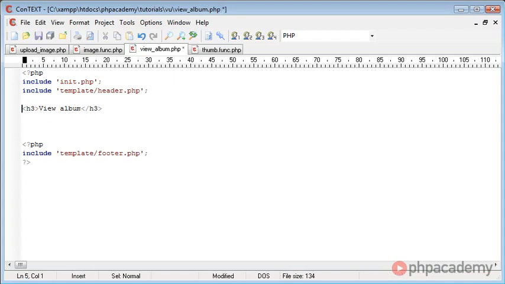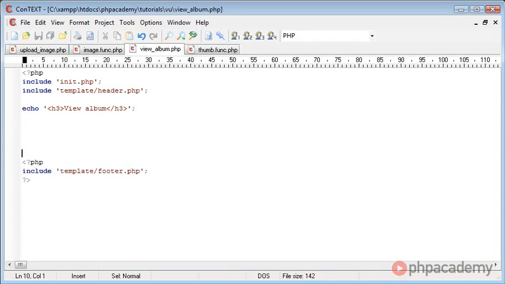I'm just going to get rid of this here and echo this out, and the reason for this is we're going to be taking the code from another one of our functions, which is the album data function, and we're going to be applying this here to actually echo out the album name. So for now we can remove the break into HTML.